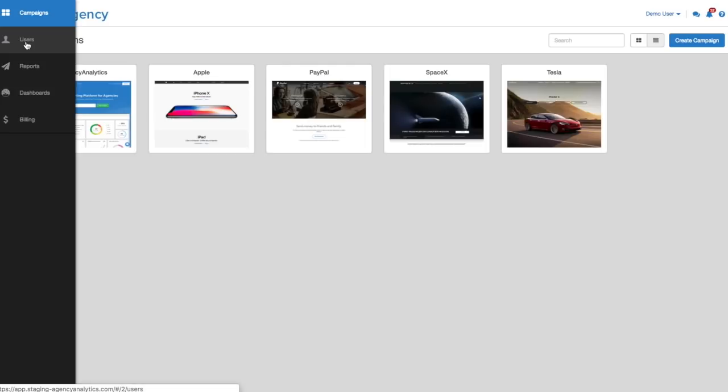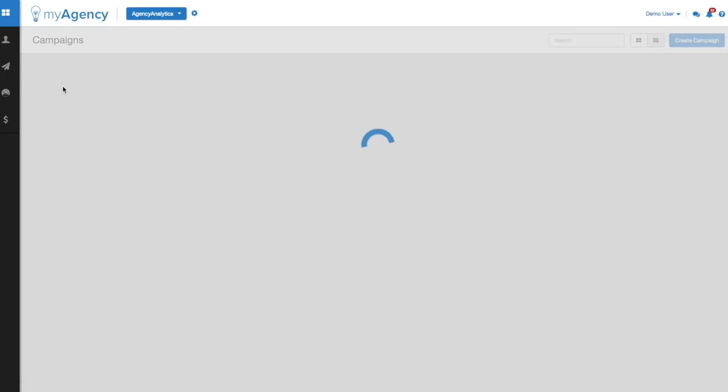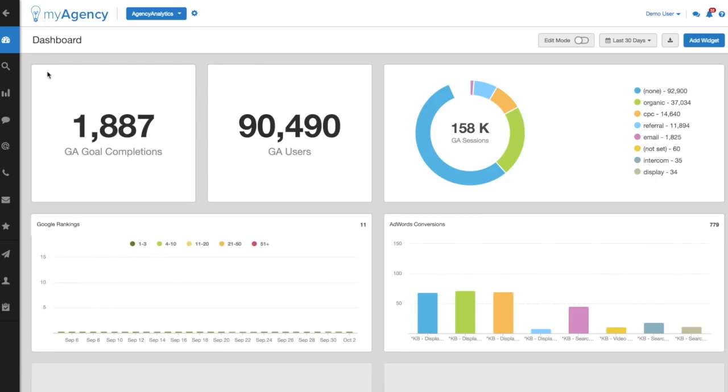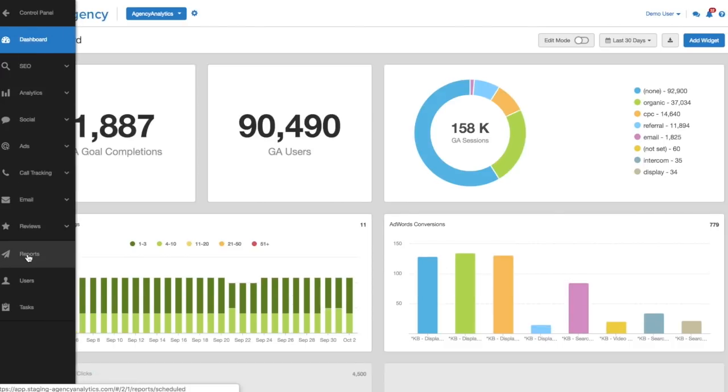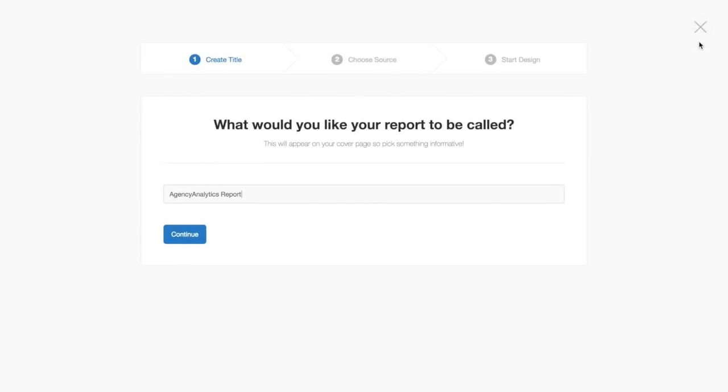We've moved the navigation over to the left-hand side where you can access all of your reports and dashboards. You can also access your reports directly in the client's campaign. I'll click into a campaign and navigate down to the report section. Here I can view the full list of all of the reports associated with that campaign, as well as create a new report. I'll go ahead and walk us through creating our first report.